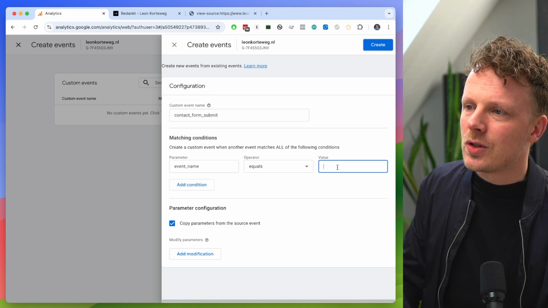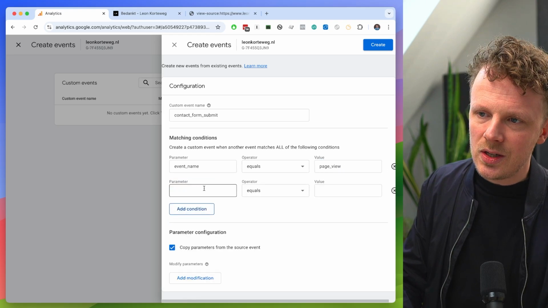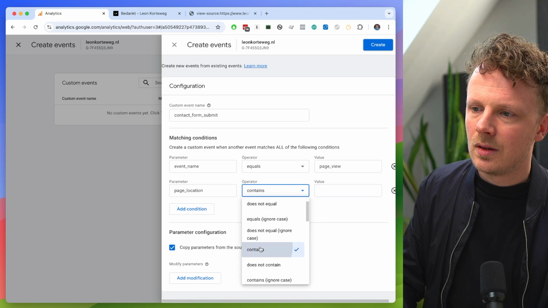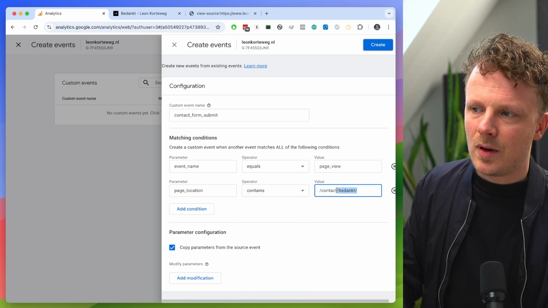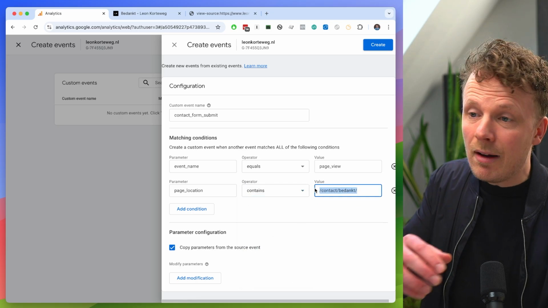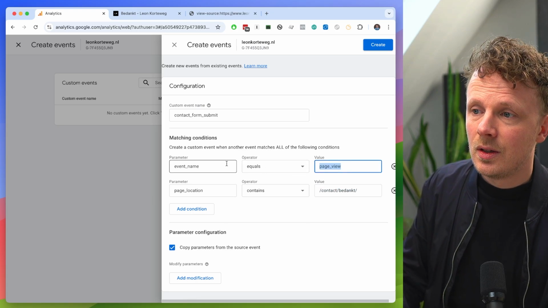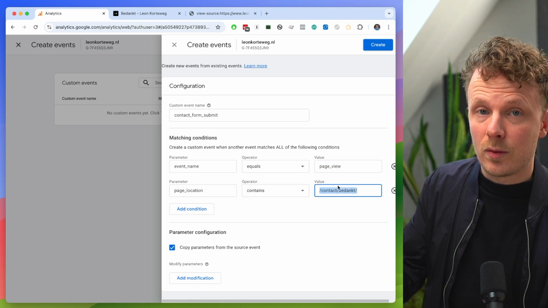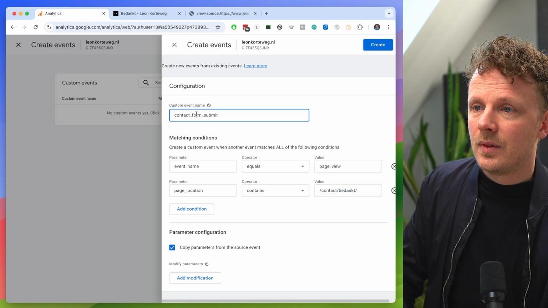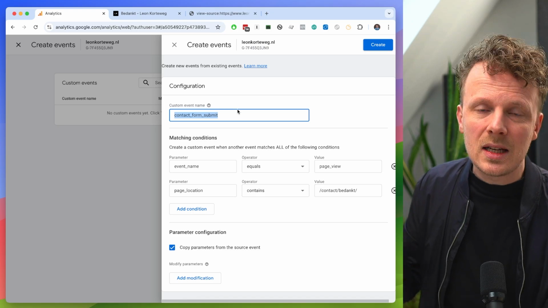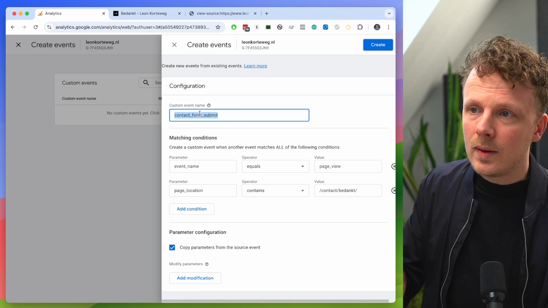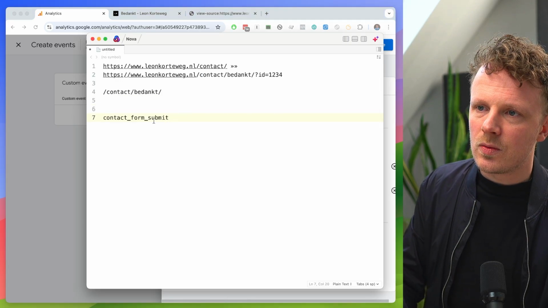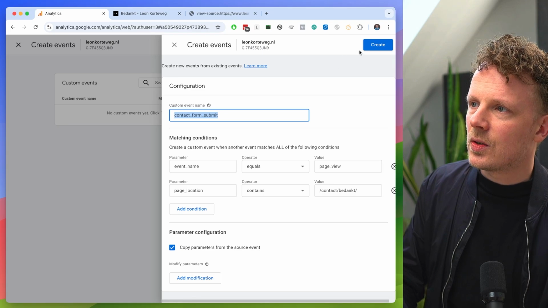So event name equals page view. And we're going to make a new condition and call this page location contains. And I'm going to paste in the page path of my thank you page. So basically we're saying every time a user opens up a page, so event name equals page view, and that page contains the path of your thank you page, then track a contact form submit. That's basically what we're saying right here. And while we're here, I want to copy the event name that I chose and paste it in my notes because we're going to need that later. So let's create this event.